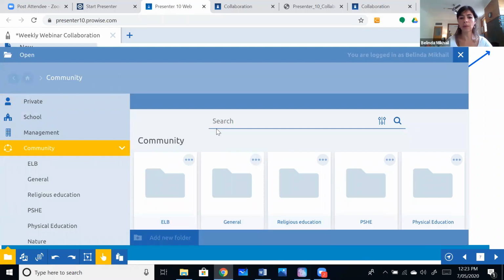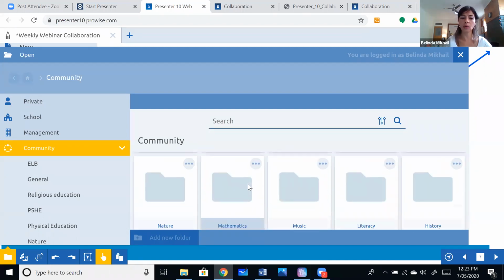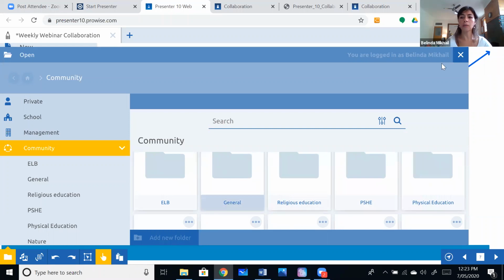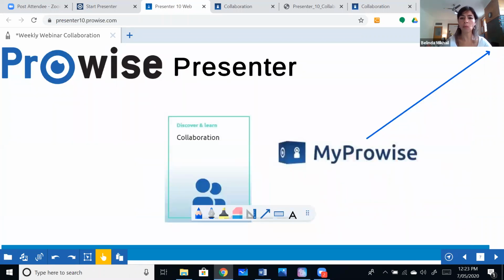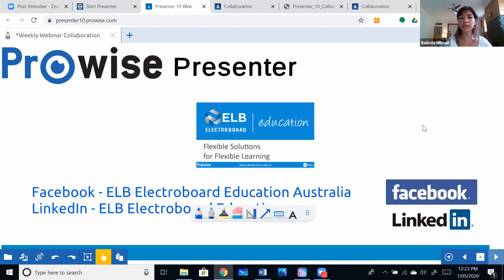Here is where you're going to find Australian resources created by Australian teachers with our Australian curriculum outcomes. These are the places where you're going to find them. Over here in My Prowise is a wonderful place for you to find resources on the Prowise Presenter application, but there are also lots of different lessons there that you can access and just tweak them to suit your outcomes. Now that's pretty much our session.